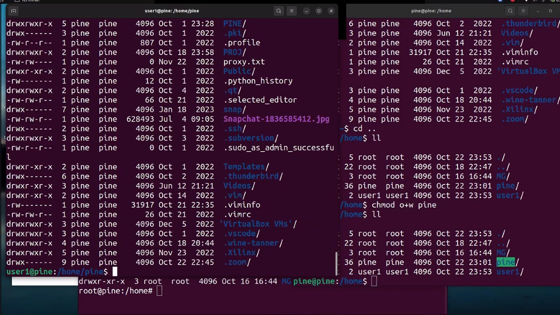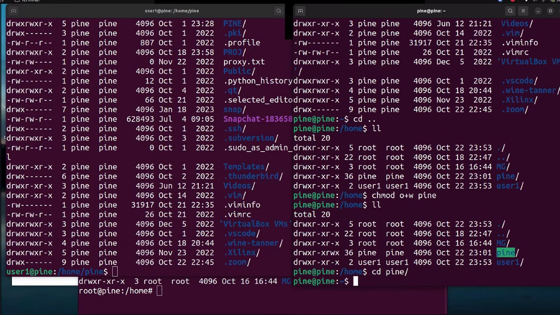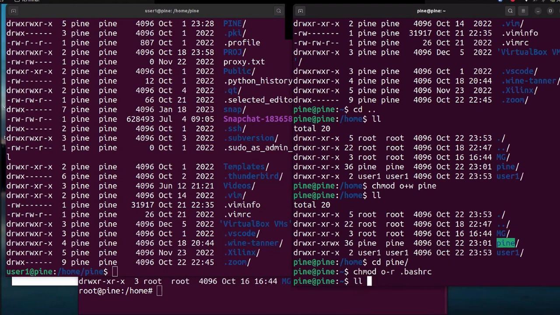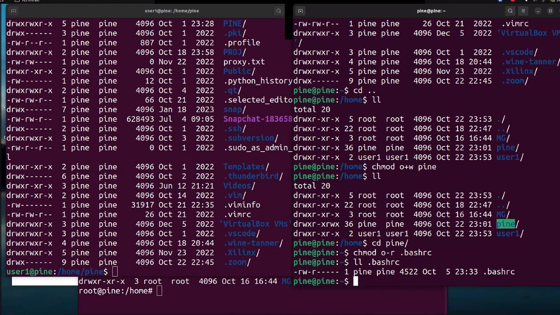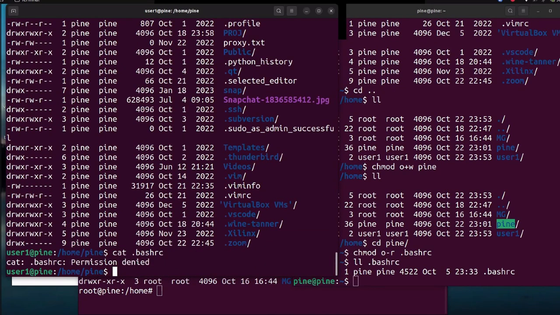Let's do one thing. Being the pine user, I will remove the read access also from other. So I can say other minus read from .bashrc. Let's check the permission on .bashrc now. Others' read access has gone. So now again from this terminal, I will try to cat this file, and you can see I cannot read this file anymore.